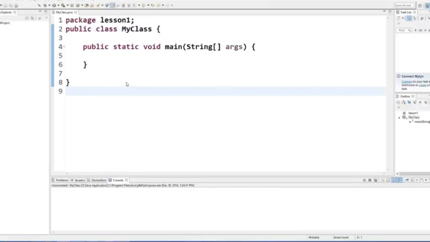Now from this video we will see some of the object oriented aspects of Java, and first of all we will see what are classes and how we can declare classes in Java and how we can use classes in Java. So first of all, what is a class?